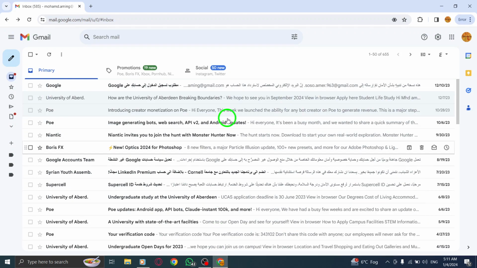Open Gmail. Launch your Gmail account by going to the Gmail website and logging in with your credentials.